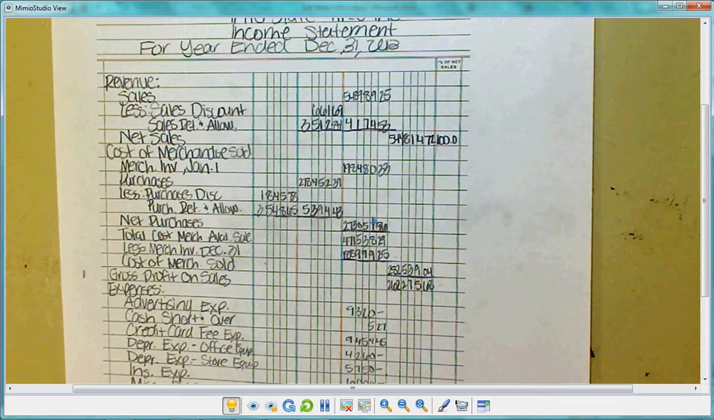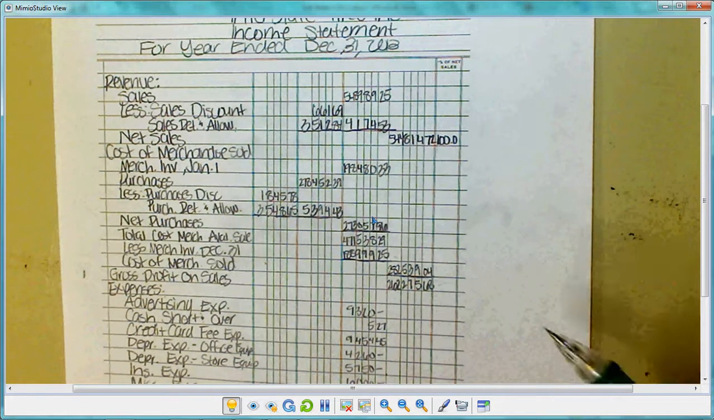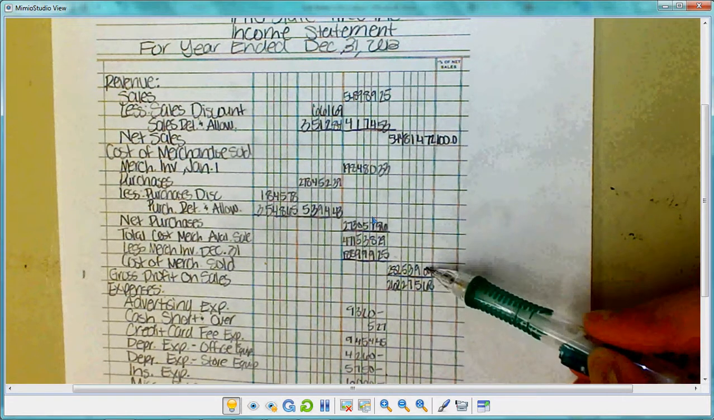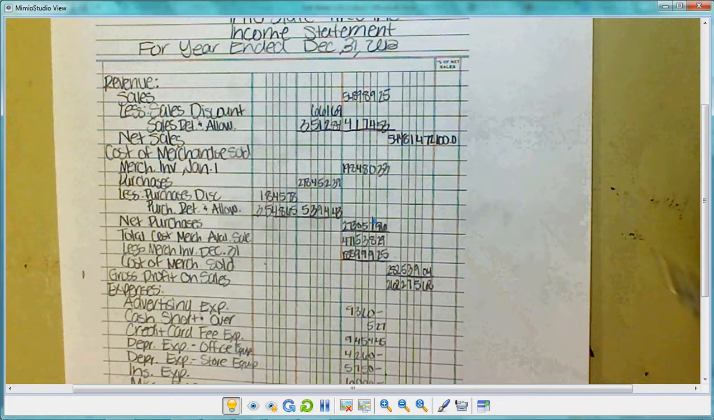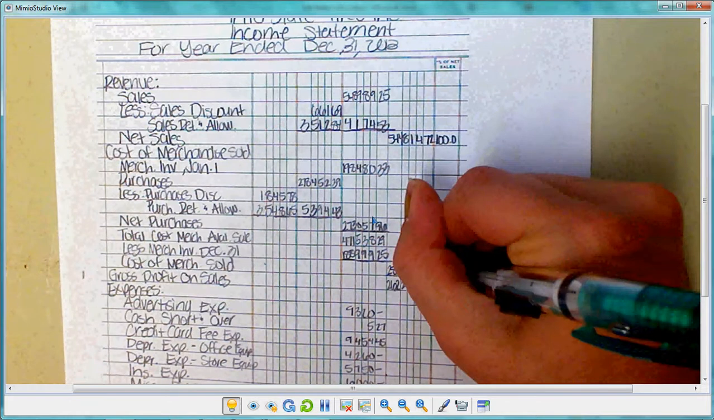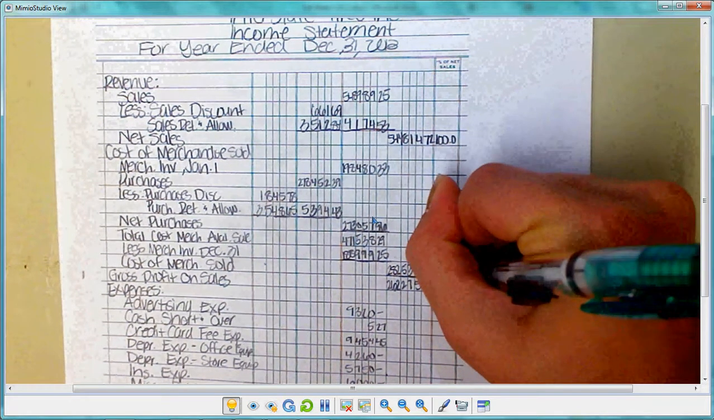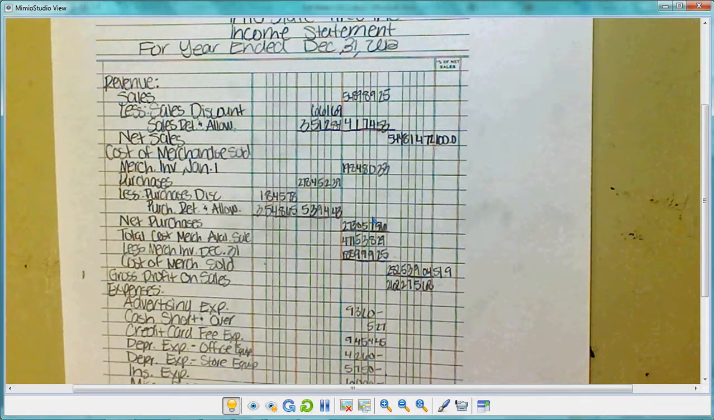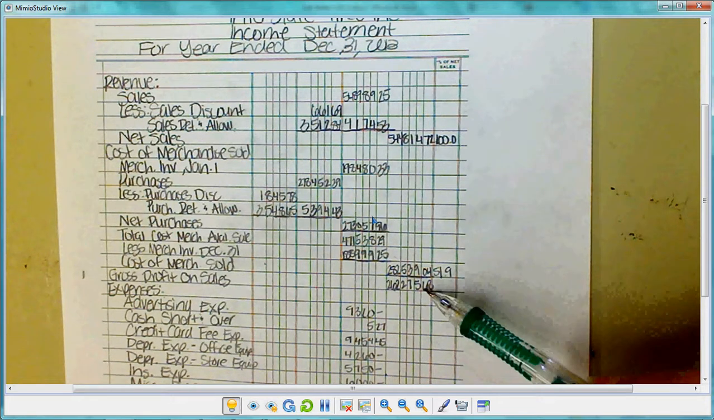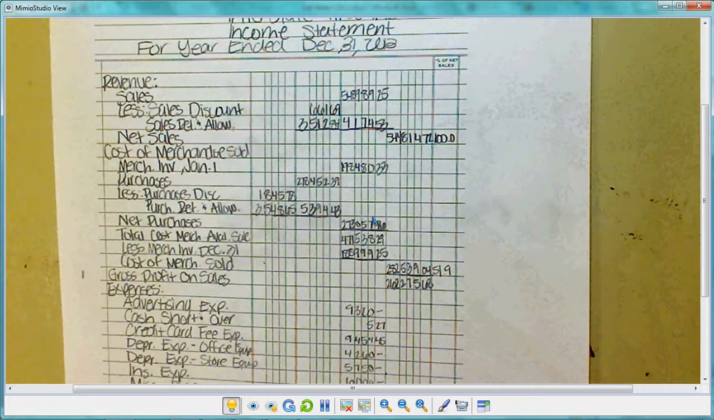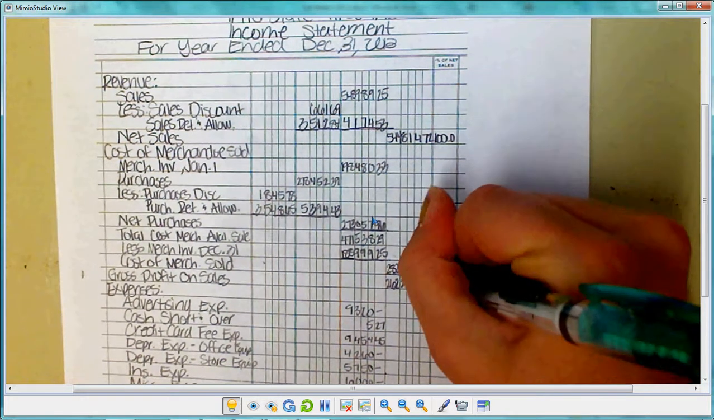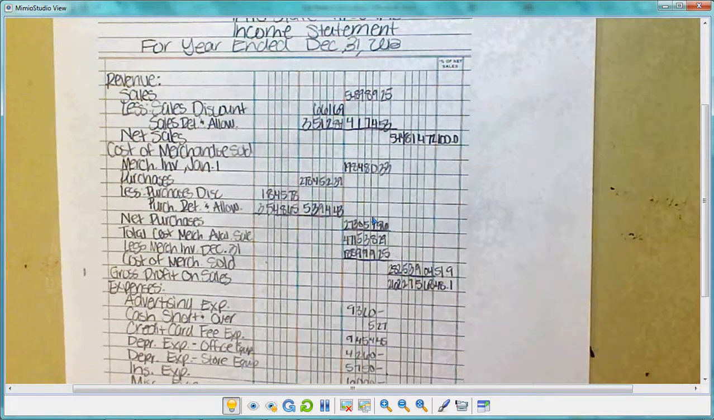So the next one we're going to do is our cost of merchandise sold. So we'll take the $282,539.04, divide that by the net sales, and get 51.9%. We also have to do our gross profit on sales. So we'll take 262,275.68 divided by the net sales and get 48.1%.